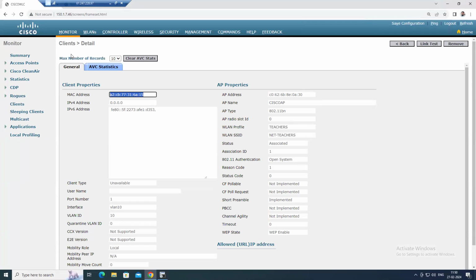Okay. We are in client details, right? Let me connect my mobile also. It will show you another client. Okay. Now I am going to connect with network students. Okay. With the other SSID.